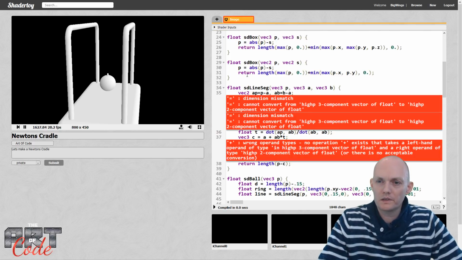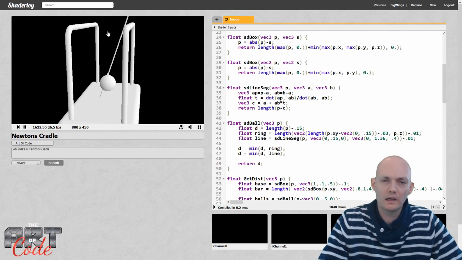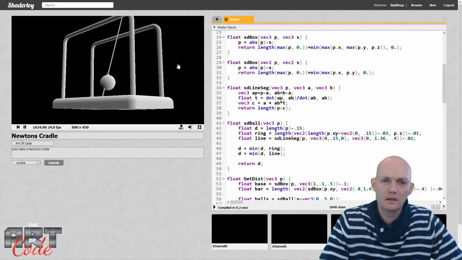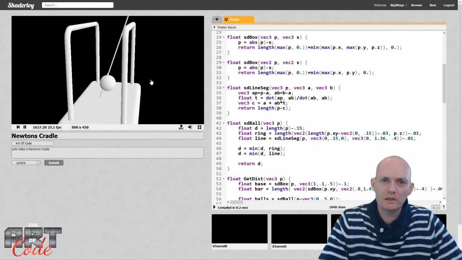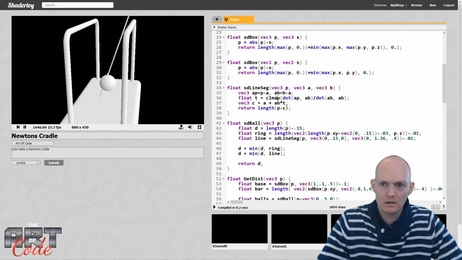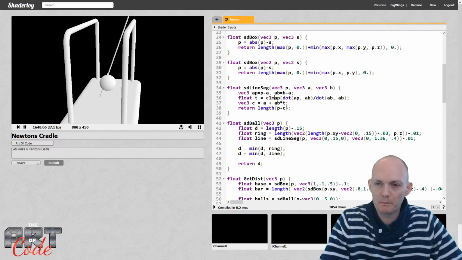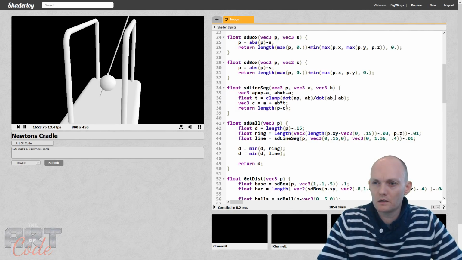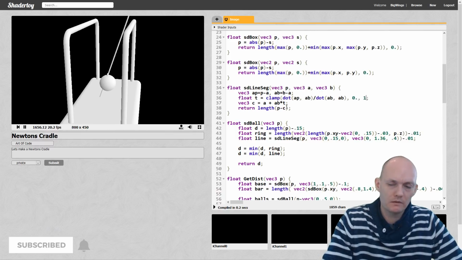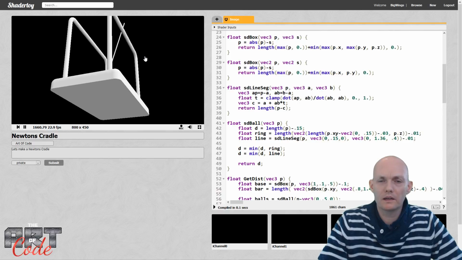And that gives me a whole bunch of errors because this obviously is in 3D, not in 2D. Okay, and now we have a line. It's not a line segment, it's a line, and that's because over here my t value should be clamped between 0 and 1. Okay, so I'm going to go clamp, and go from 0 to 1. Okay, and that does that.